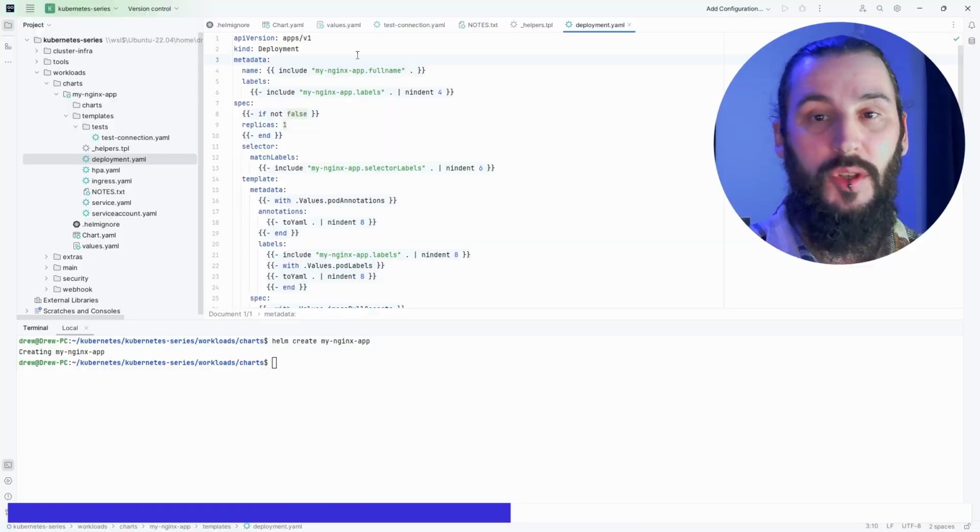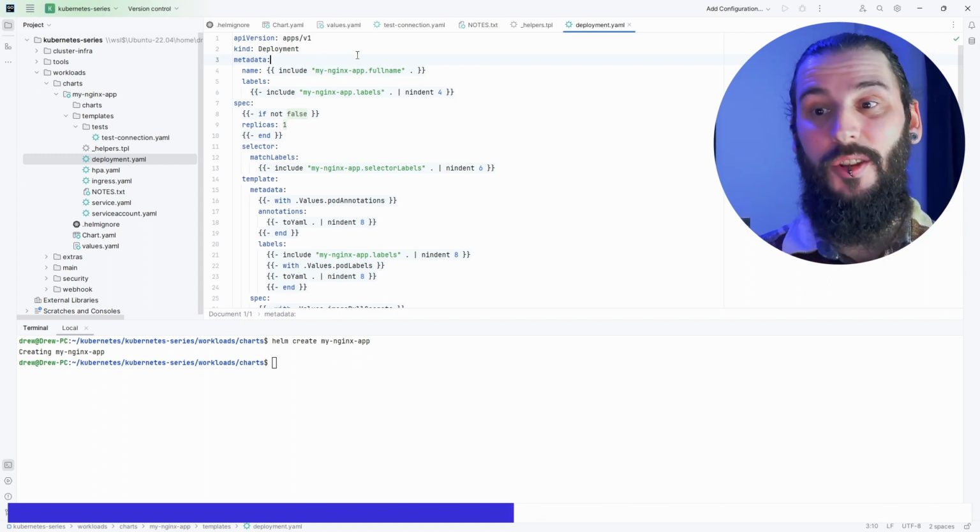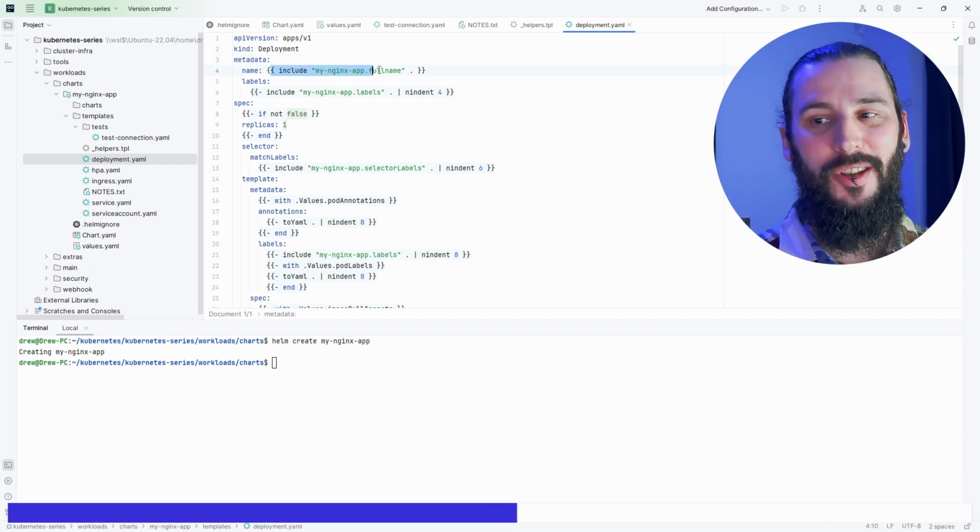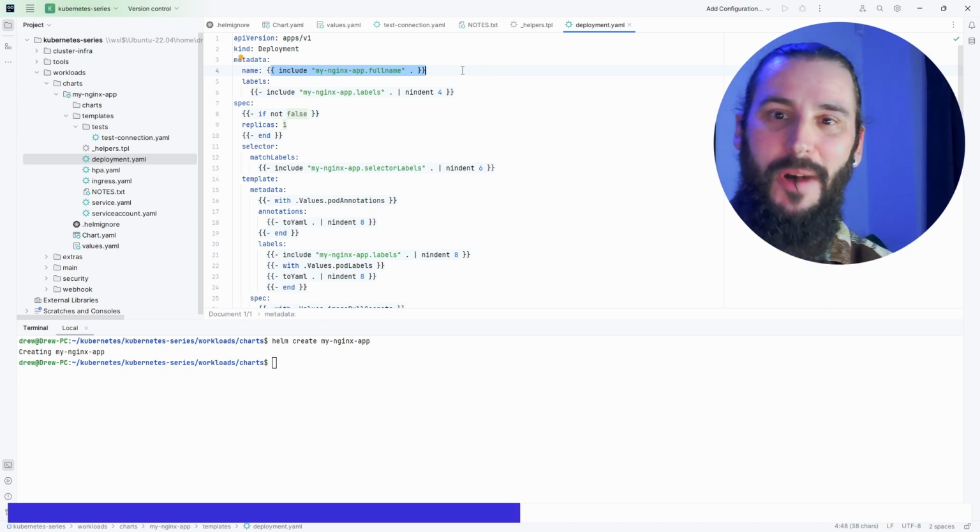Finally, let's take a look at the deployment.yaml and maybe the service as well, just to show you how templating works. So if we take a look at the deployment.yaml, we have a standard Kubernetes object here. There's a few extra curly brace stuff going on in here that we might not be too familiar with.